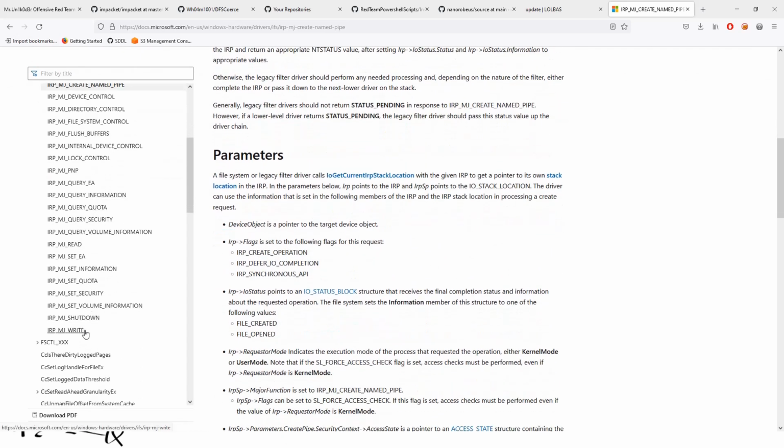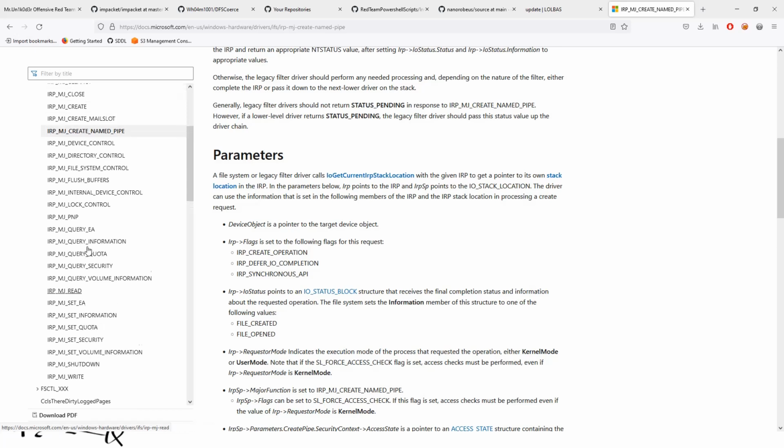To give you an idea here, you have a list of what can actually be monitored. Notice that CreateMailSlot is also in there, but last time I checked, most of the EDRs were not monitoring MailSlot yet, but eventually if it becomes popular, it will be the case.